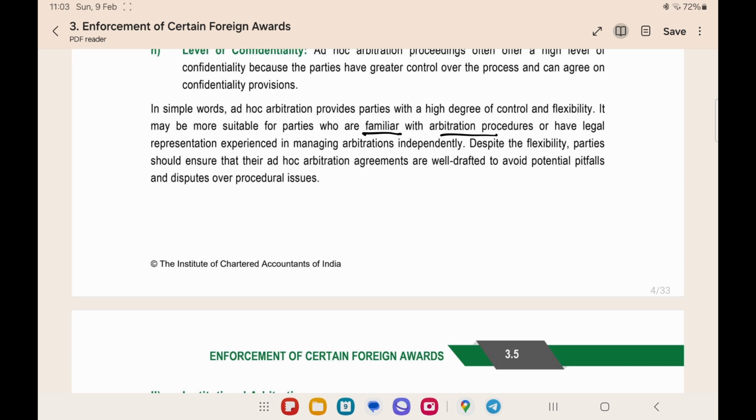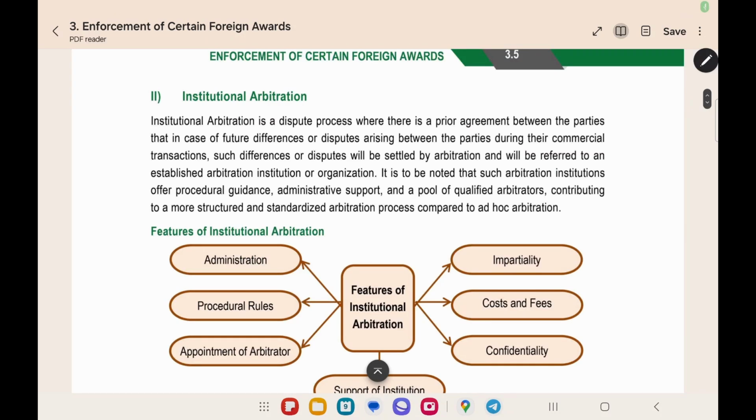If you do not know the arbitration procedure, then you have to appoint the institution. Otherwise, if you know the procedure, ad hoc arbitration is enough for you. Next type of arbitration which we are going to see is institutional arbitration. In this, we will appoint an arbitral institution.